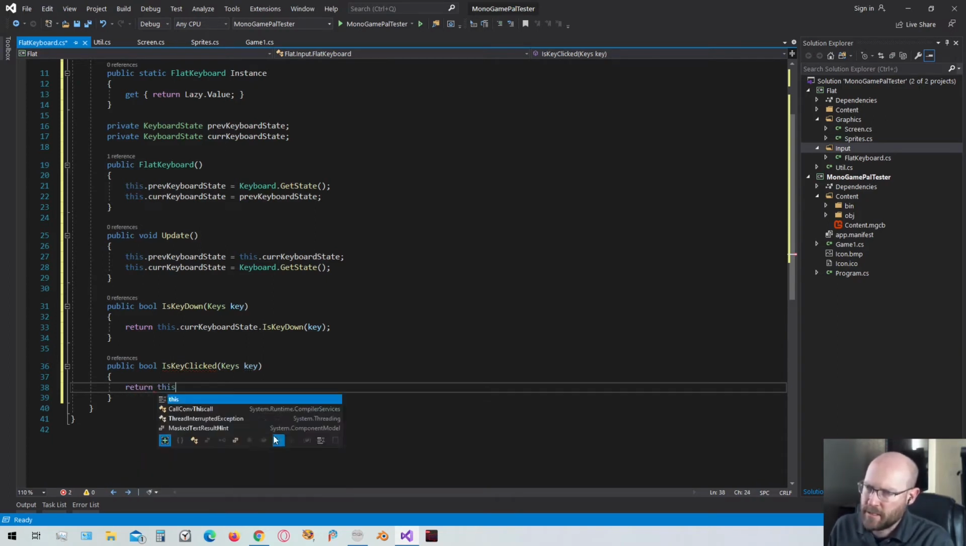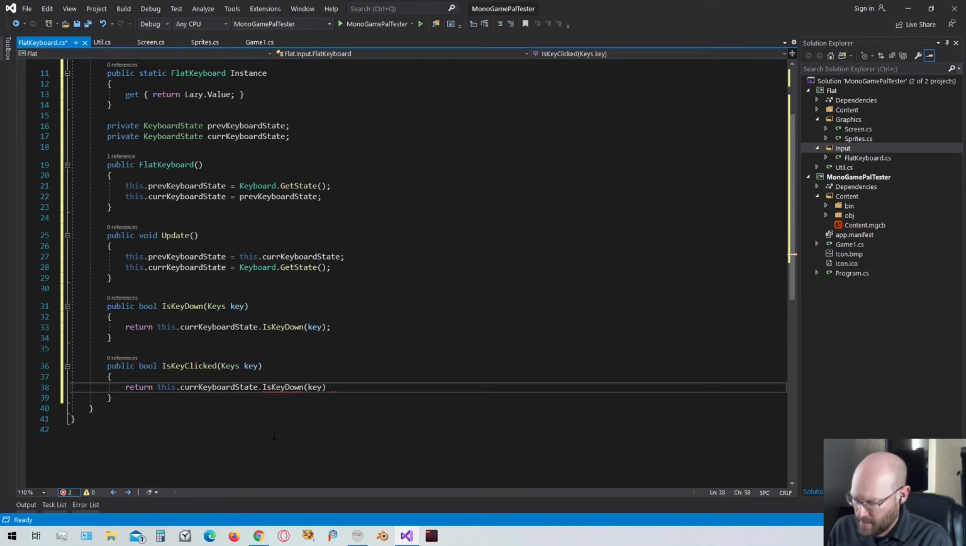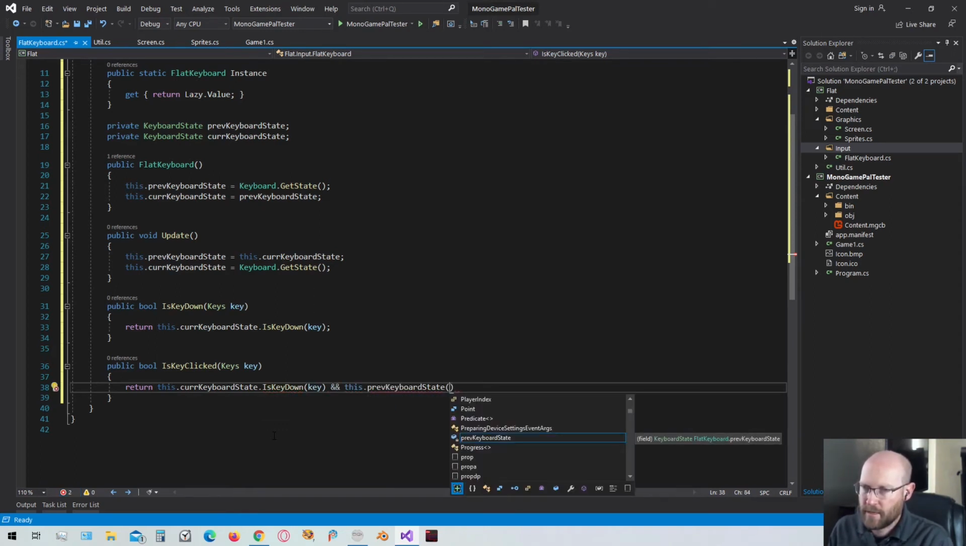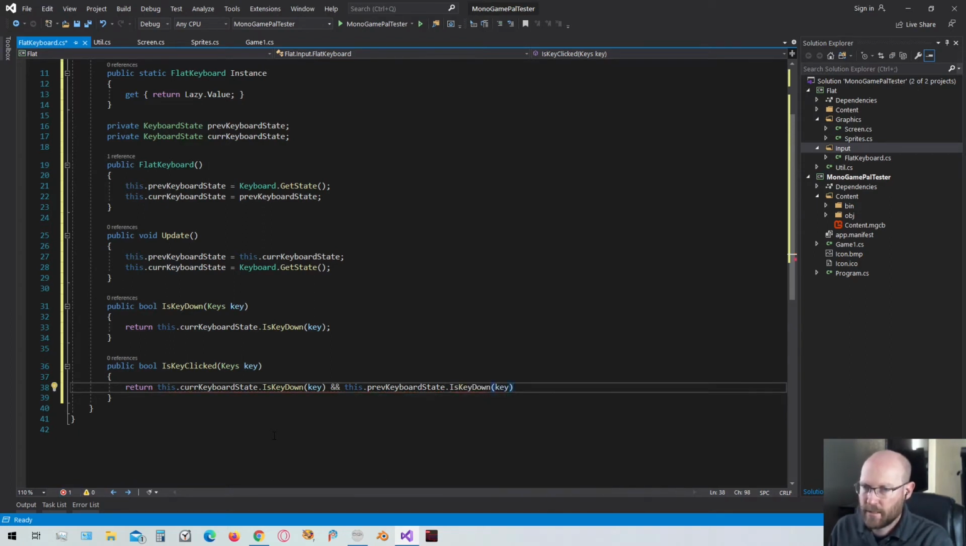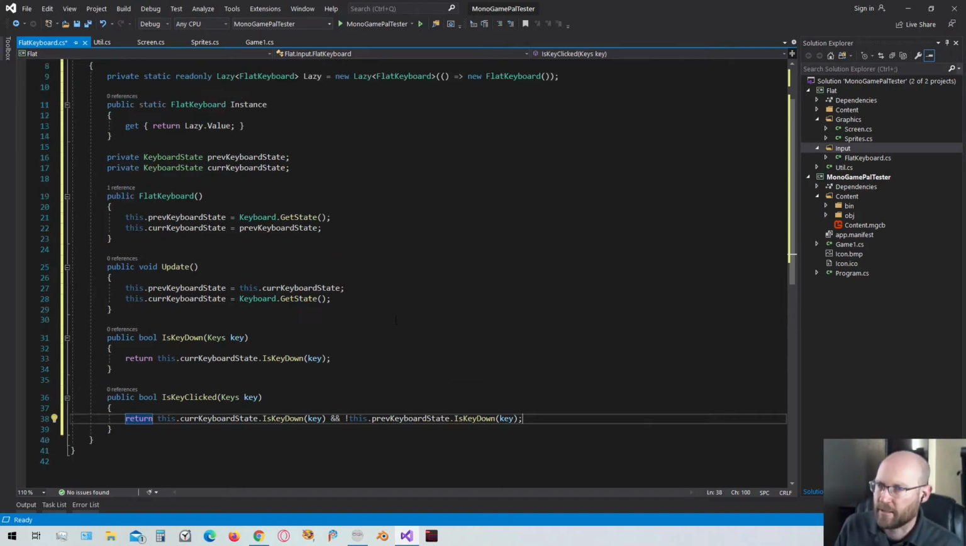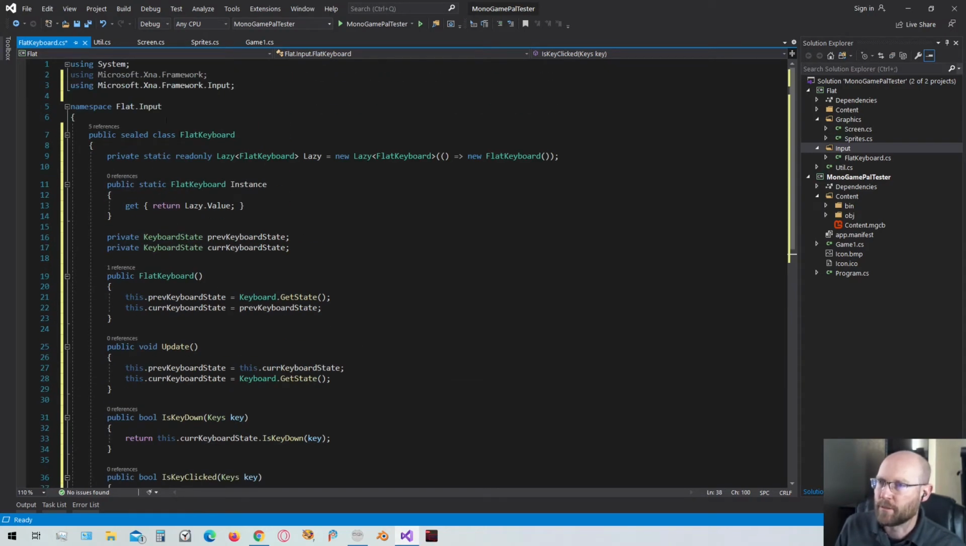So we simply say if the current keyboard state is down and the previous keyboard state is not down, and we'll put a not right here, then that is a click. If both of these are down or both of these are up, then it's not a click. But if it's down currently and the previous state was up, then we have a click. That's the basic keyboard input right there.